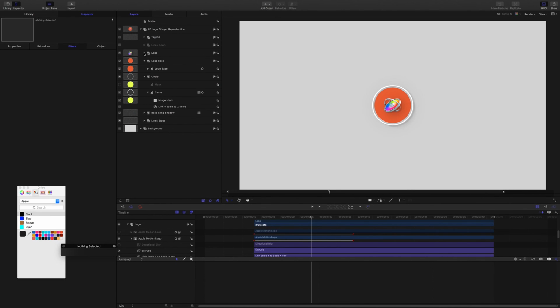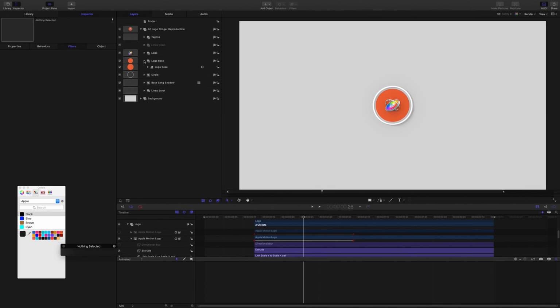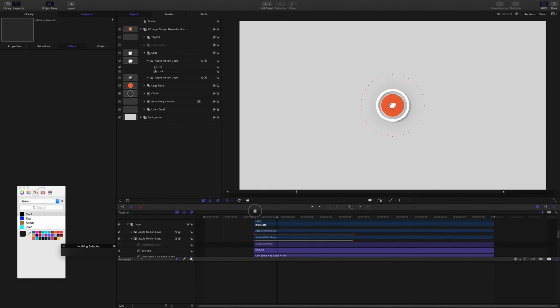So that's how I managed to try and reproduce the long shadow effects of the After Effects graphic. And yeah, there's links in the description to go and get a lot more information about the extrude filter method and the long shadow method, if you want to go and check those out.